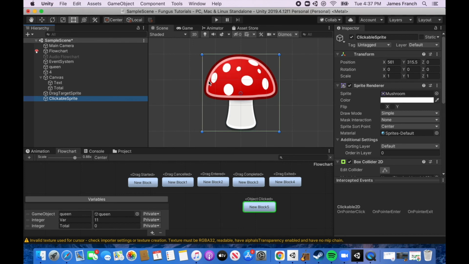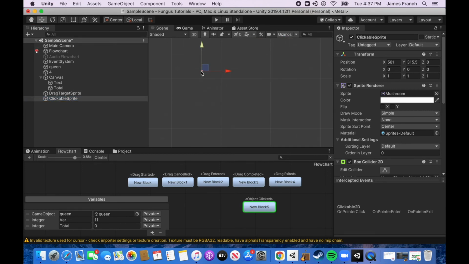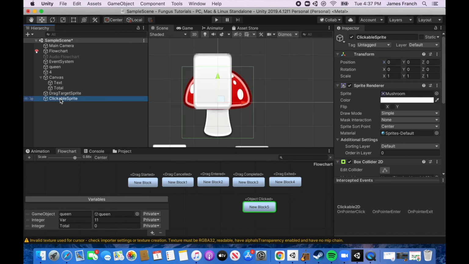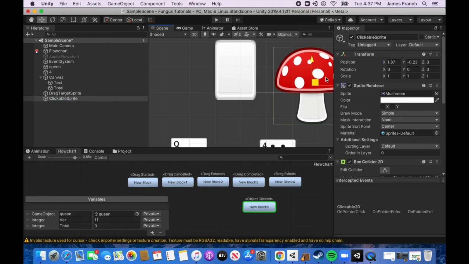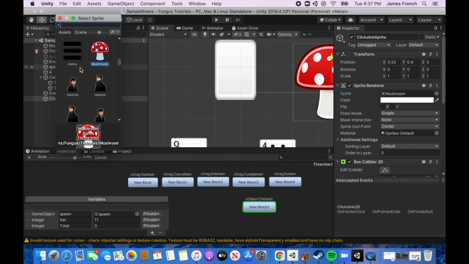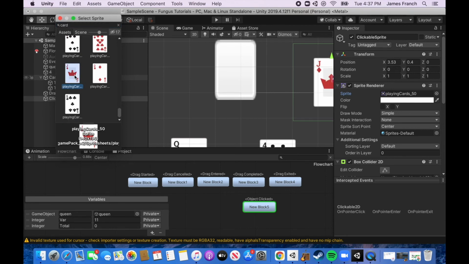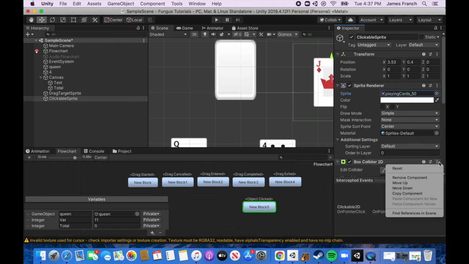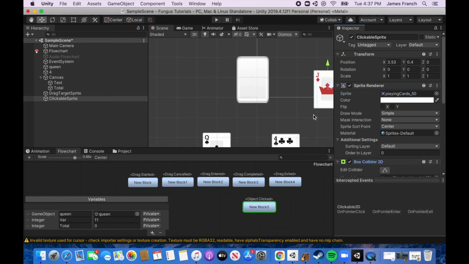Let's go ahead and zoom in. This thing is in absolute nowhere land. So I want to drag this. In fact, I'm just going to zero out its transform position, and hopefully it will be where the main camera is. It is. I'm just gonna make this look like another card. This will be the jack. And I am going to reset the box collider so it fits that square shape that we know and love.